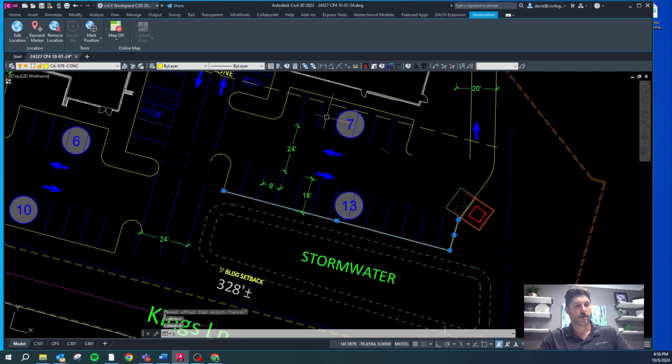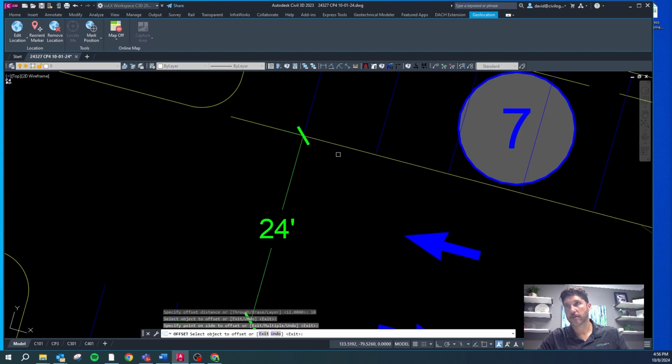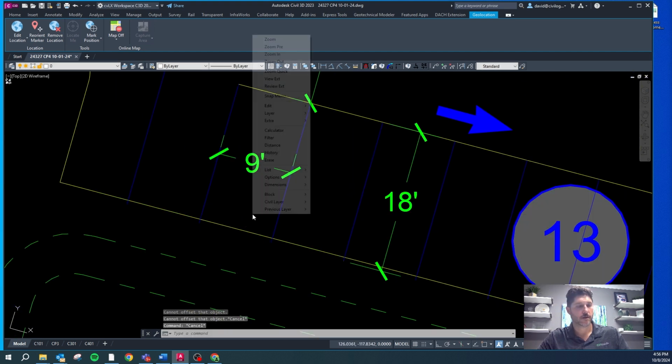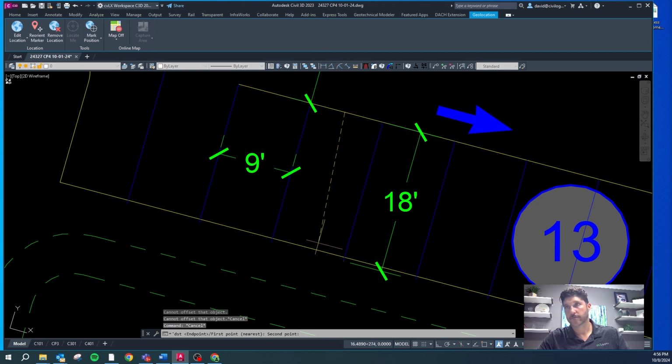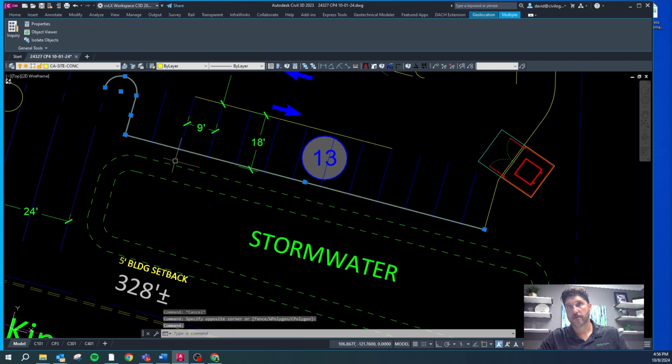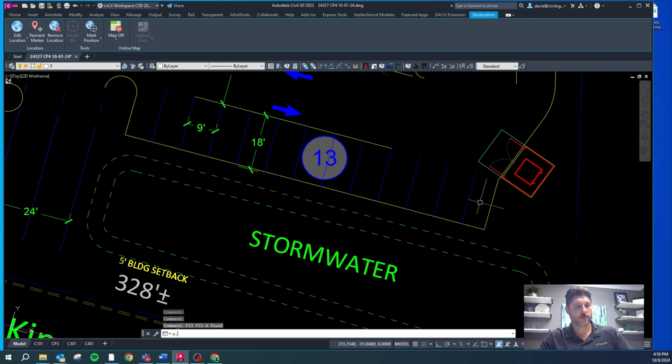Let's look at this again. Offset 18. That one looks right. Offset 24. That one looks right. And then how far was this? 17 and a half. Let's offset that by 5.